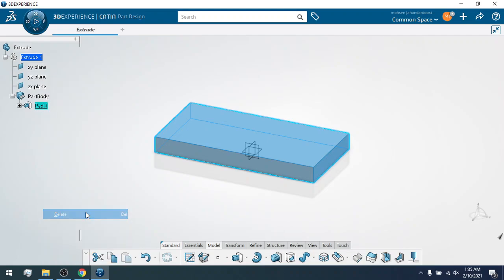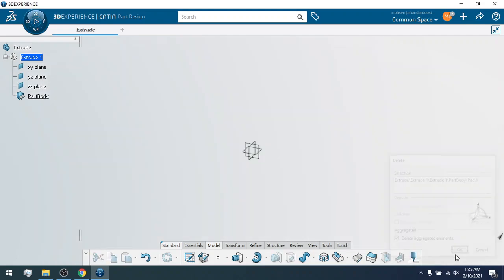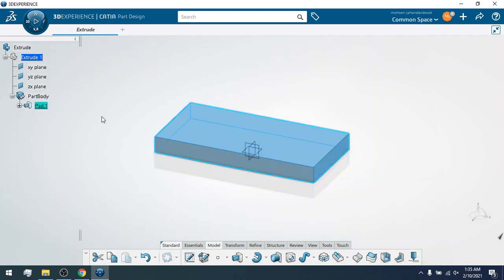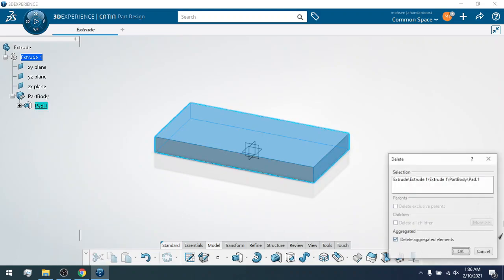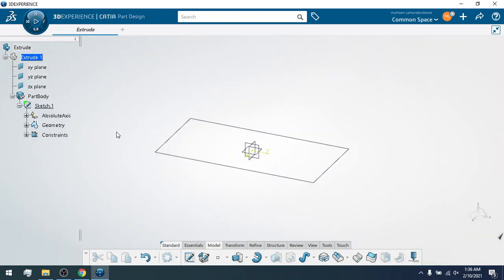So here I just delete this one because we just started to work with the software. When I click delete, you can see that the software asks me if I want to delete all of the aggregated elements. Right now my pad is related to the profile that I created, so I don't want to lose that profile. I just want to delete the pad. So now you can see my sketch.